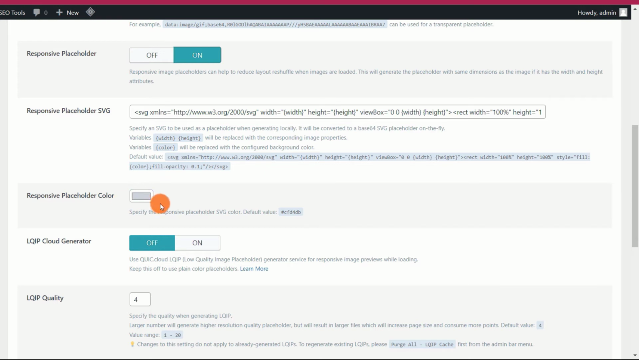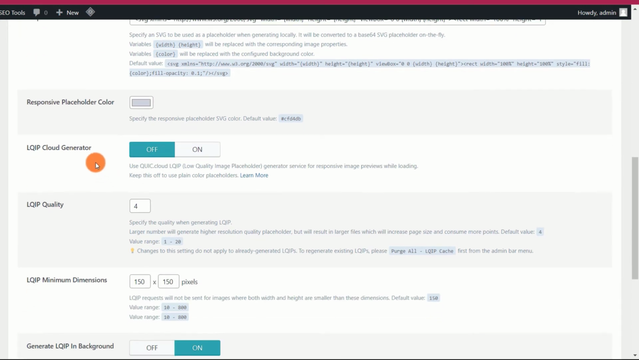Responsive placeholder color. The gray color scheme appears to be appropriate. You can modify it if you wish. LQIP cloud generator. Alternatively to displaying a basic color for the placeholder, you can display a low-quality image placeholder.